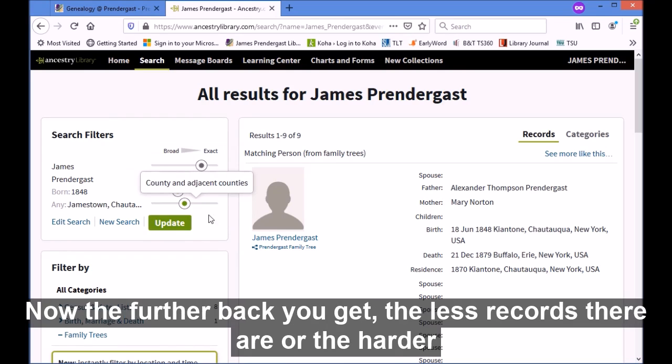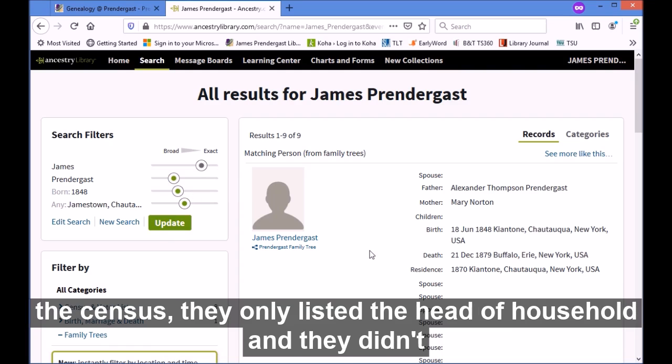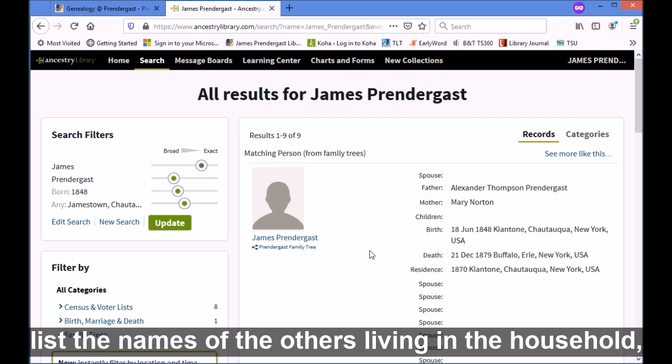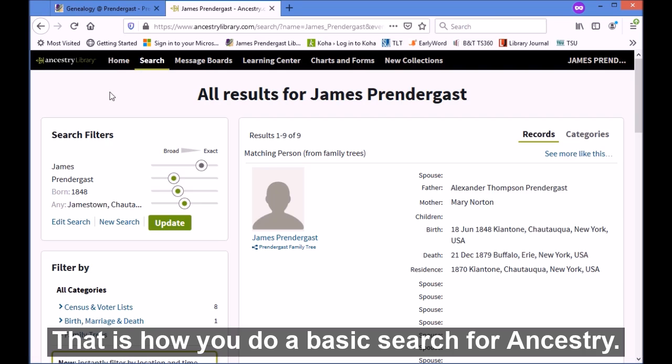Now the further back you get, the less records there are, or the harder it is to find relevant records with enough information. The further back you go in the census, they only listed the head of household and they didn't list the names of the others living in the household, just how many people lived there. All right, so that is how you do a basic search for Ancestry.